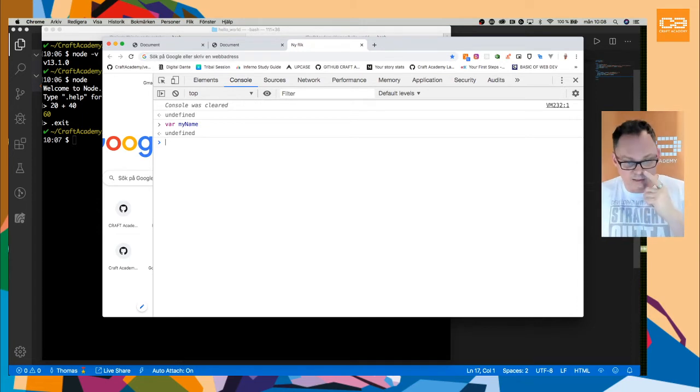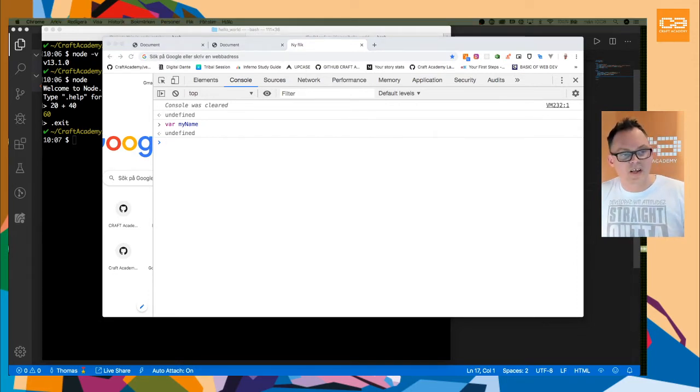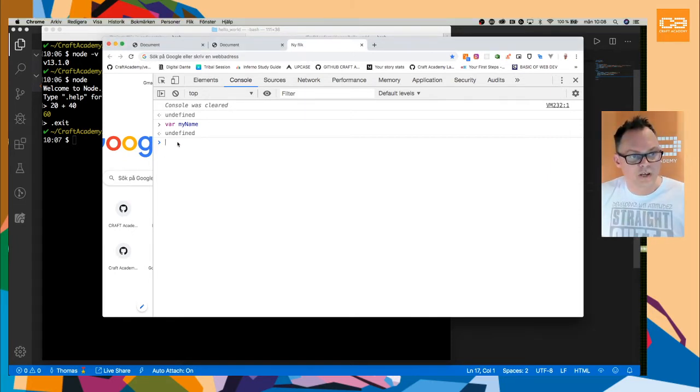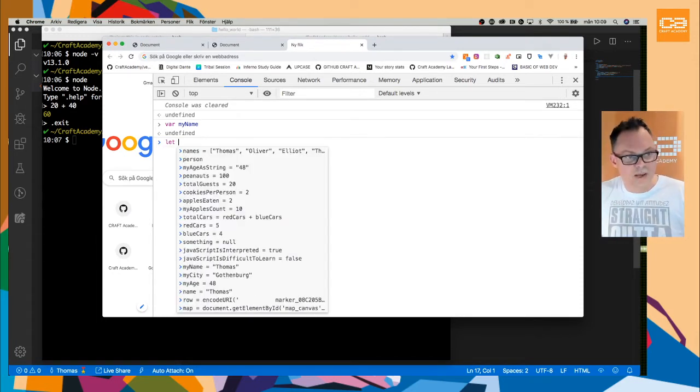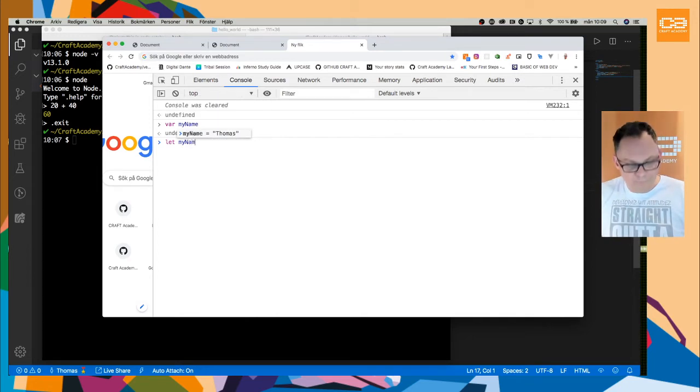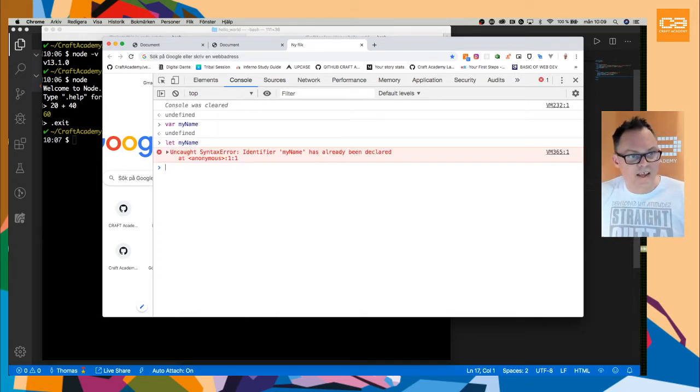I haven't assigned a value to it yet, but it is actually a box. So what I just did was to declare a variable using the var keyword. I have to say I'm declaring a variable, and I say var and then my name. Now in ES6 you can do the same thing by saying let my name, but in my case now I cannot do it because the identifier my name has already been declared, and I cannot redeclare it using that.